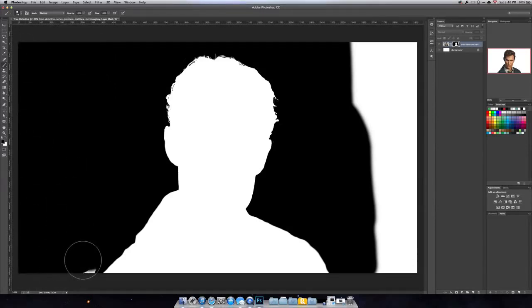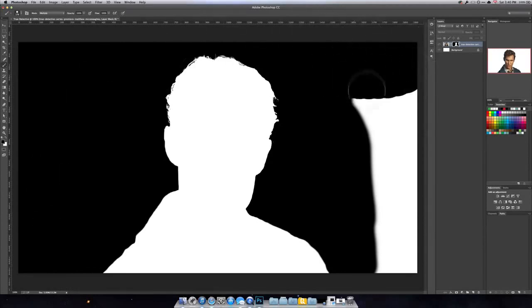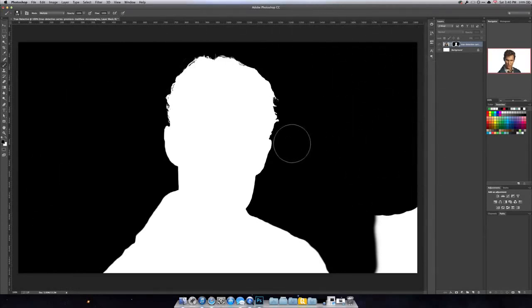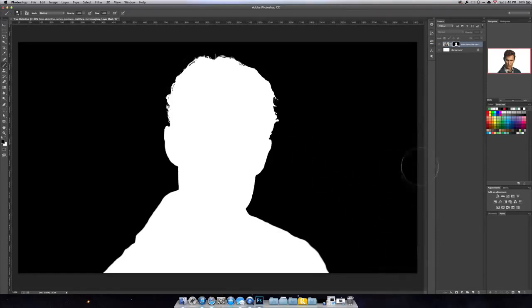Now, why are we doing that? Because we're going to use this mask not just for our character layer or our portrait layer. We're going to end up using this mask for a few other things. So we want to make sure that it goes all the way to the edge. And that looks good.